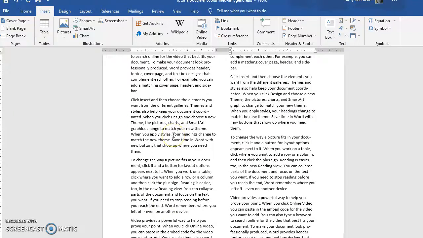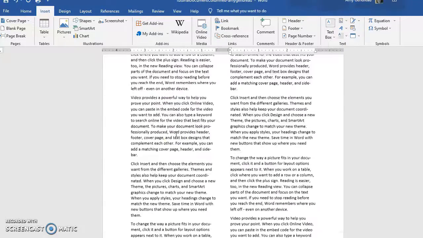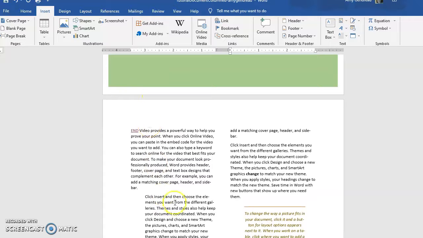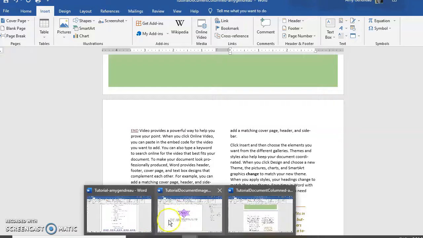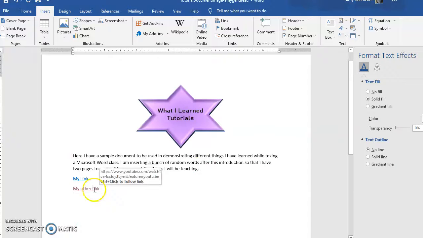But those are different things you can do with link. You can link different parts of your document. So with a click, you can get to different areas. You can also link web pages so that you, or other people, or anyone on the document can click and get to those web pages.